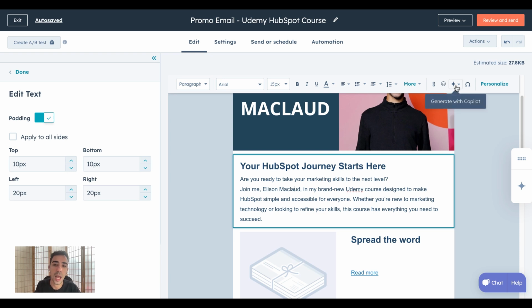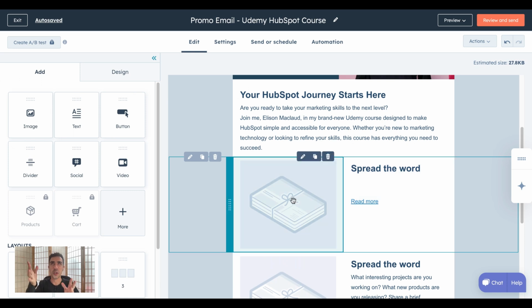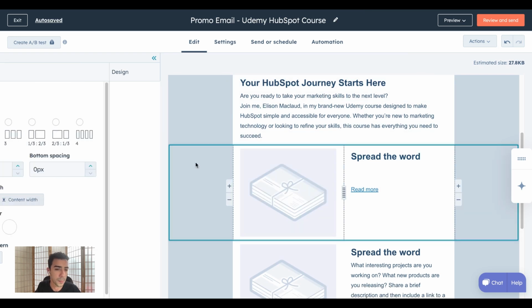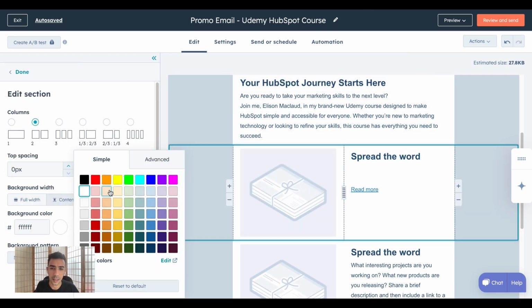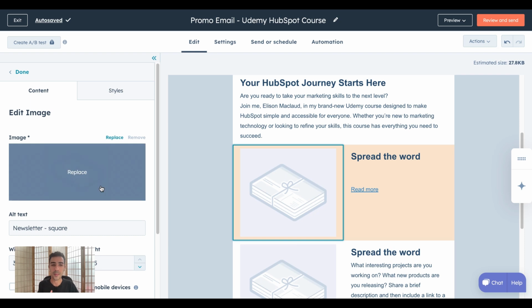Here I'm gonna add image and also text because I like to use image and some colors to make my email more appealing to my customer. So in here, I can also change the color of my background to make it more appealing. I'm gonna select this color because I really like this color. Image, you can integrate HubSpot with Canva and add the image directly to your email template.